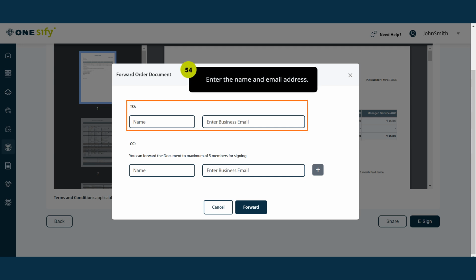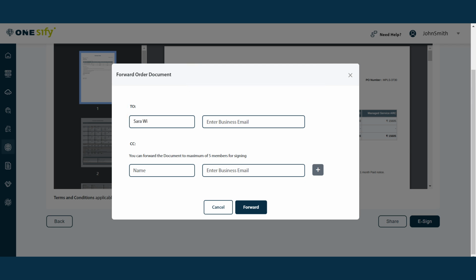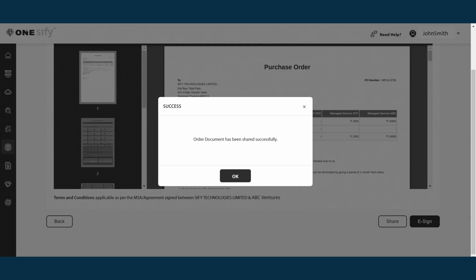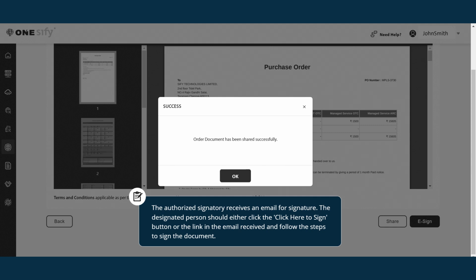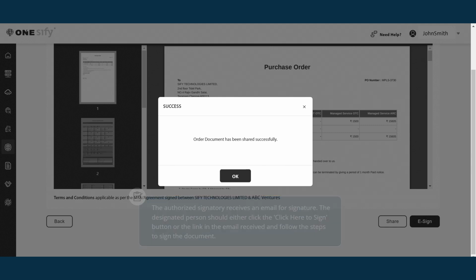In the Forward Order Document box, enter the required name and email address in the To section. Optionally, enter the required names and email addresses in the CC section. You can share the document with up to 5 people. Then, click Forward. The order document has been shared successfully. Note that the authorized signatory receives an email for signature. The designated person should either click the Click Here to Sign button or the link in the email received and follow the steps to sign the document. Click OK.